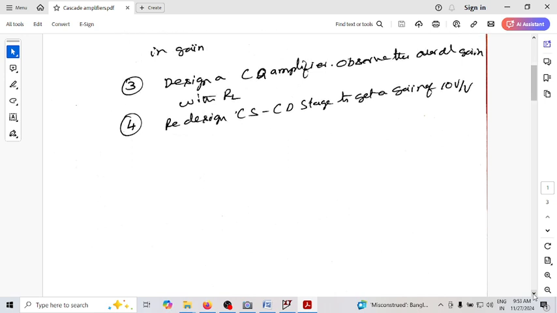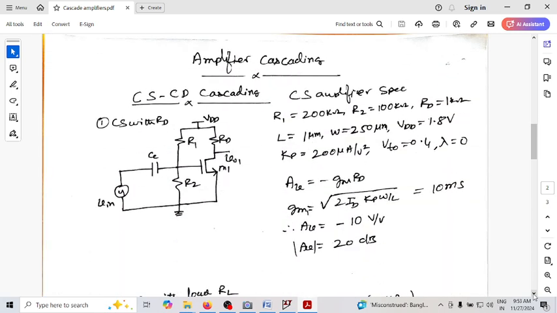So this is what we are doing here. This is a CS amplifier. The first stage is we are realizing a CS amplifier with some RD load. Now this RD is not 100 ohm. So let us consider a resistive load RD such that I will get a gain of 10.